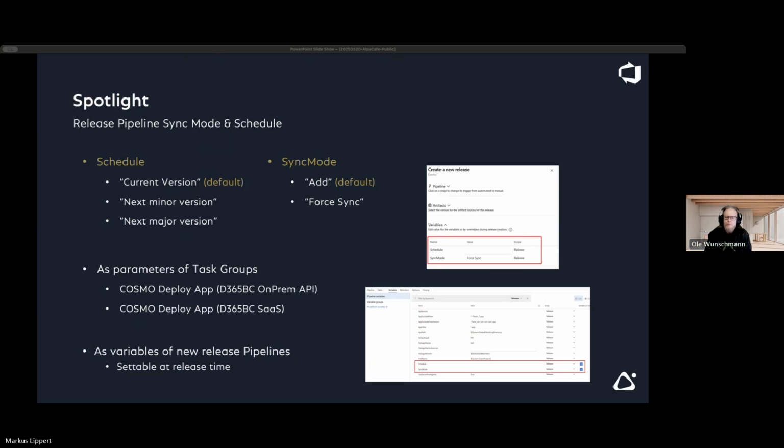These parameters or variables were added as parameters to the task groups for on-prem API deployment or SaaS deployment, and also as variables for new release pipelines. It can be added manually, but new release pipelines are automatically created with these variables that are also settable at release time. So you can define a standard, but if you create a release, you can also override with which values the release should be deployed to the SaaS or on-prem environment. That's it for this.